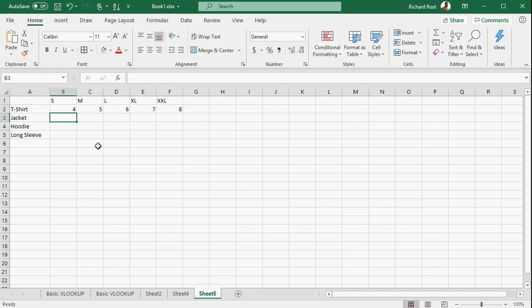Jackets, maybe 15, 16, 17, 18, 19. The hoodie's probably in the middle somewhere. Let's say 8, 9, 10, 11, 12. And the long sleeve shirt maybe is a little bit more than the t-shirt. So let's say 5, 6, 7, 8, 9. Okay, so there's our prices.